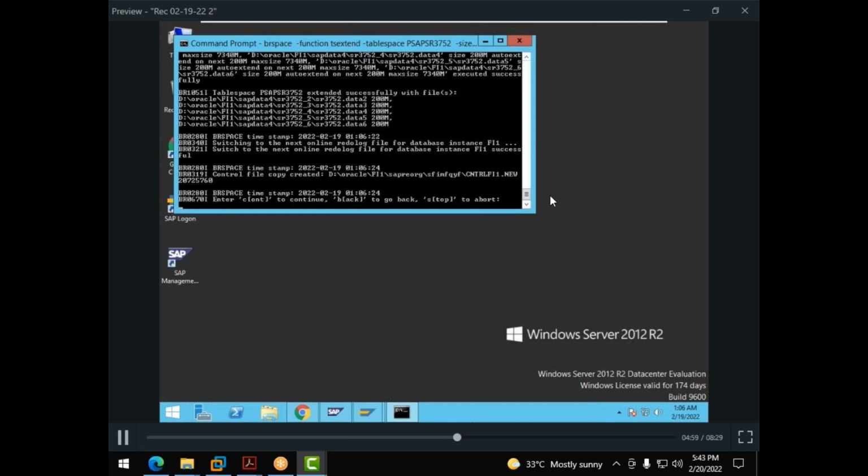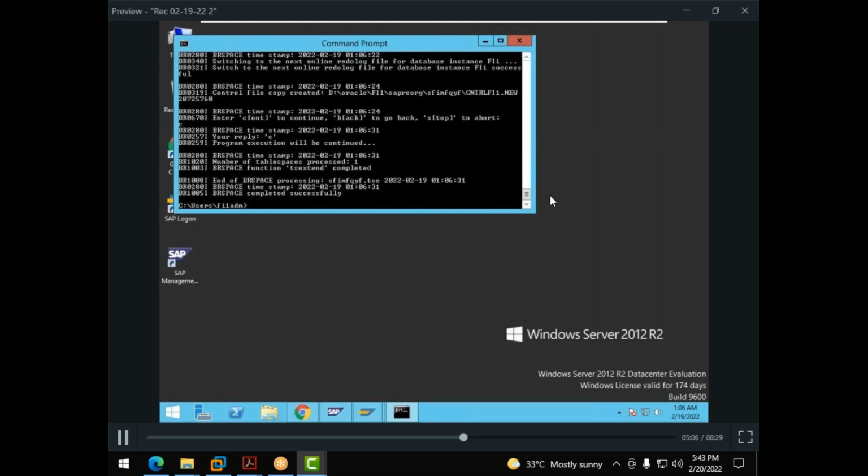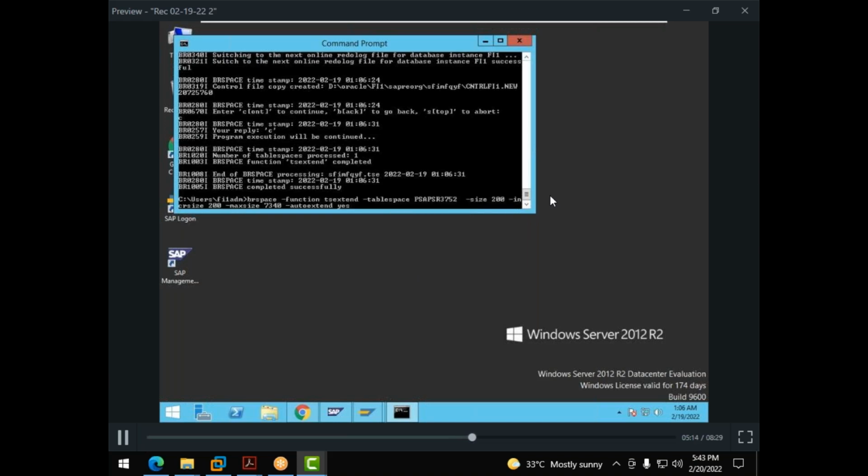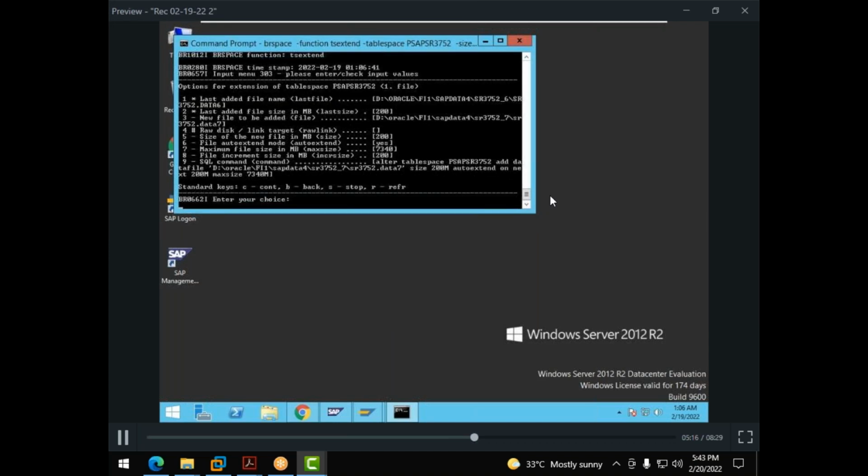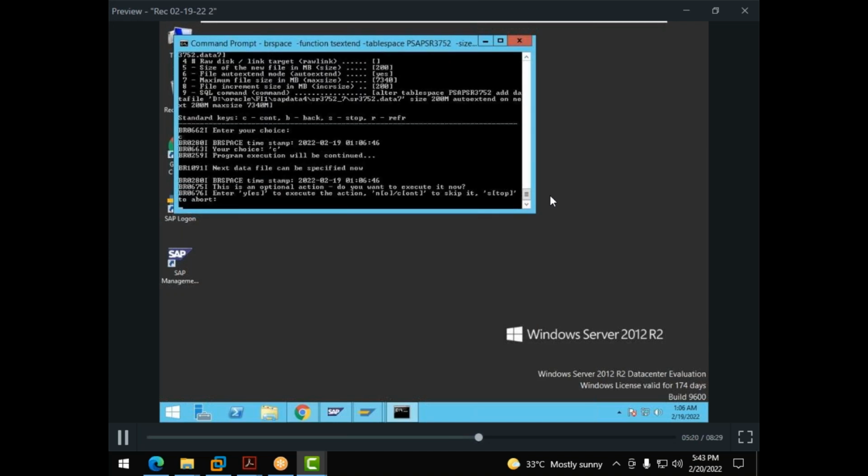But they asked for 3.6 GB. Once again I want to press C to continue. Enter C and press the enter key on your keyboard. Once again, copy that URL to continue the process. Press enter key. Once again enter C and press enter. Enter Y and press enter.